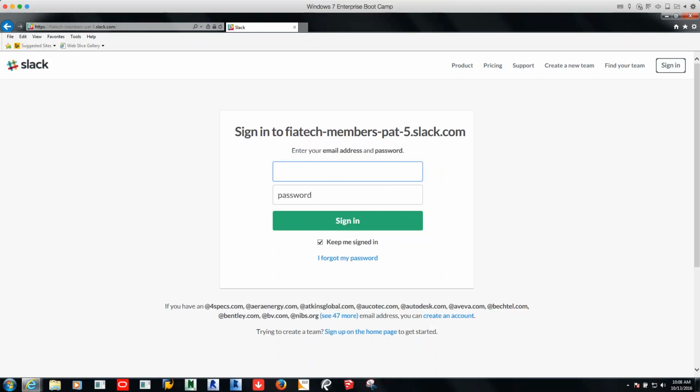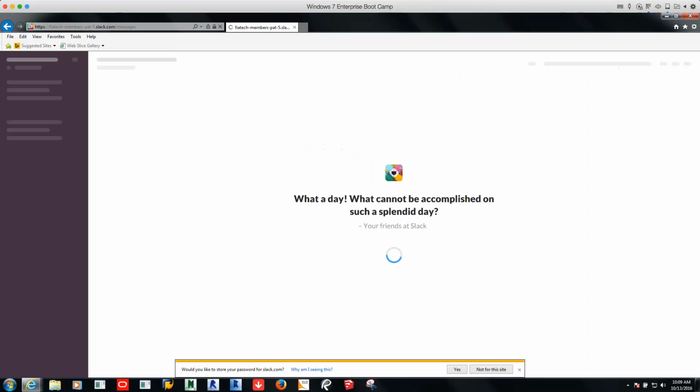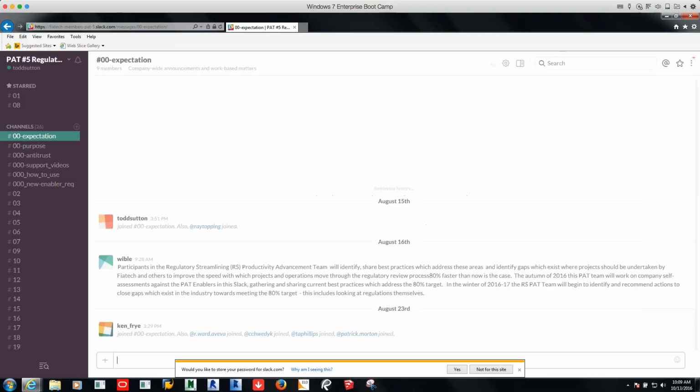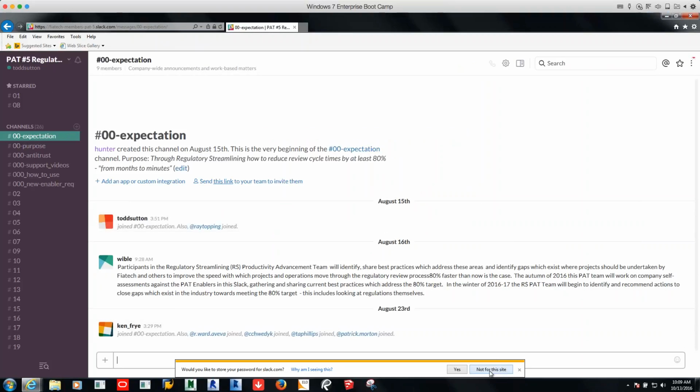And then when it finds that team, it's going to ask you to put in your email, which is probably your company email that you were invited with underneath the Slack environment. And then you put in your password. So that's how you get into the different teams.